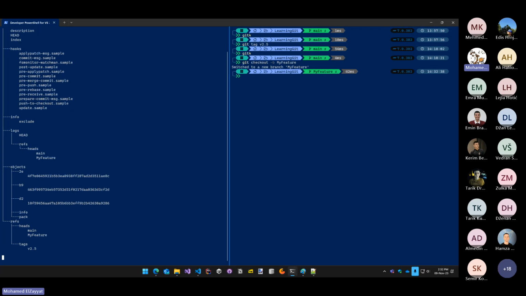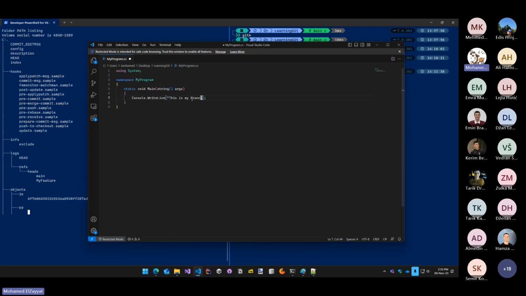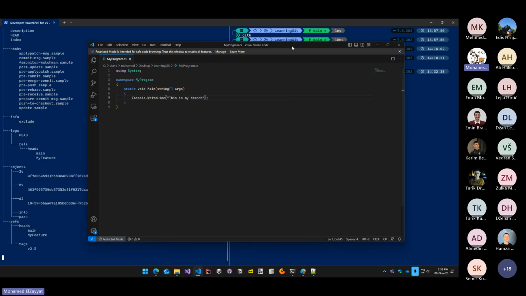I ovdje se promijenilo, evo ga, my feature. Okay? So right now I switch to a new branch, my feature, i čak kod mene je terminal već pokupio da kaže aha, ti radiš na my feature. Znači ovdje ja mogu, this is my branch and save that.